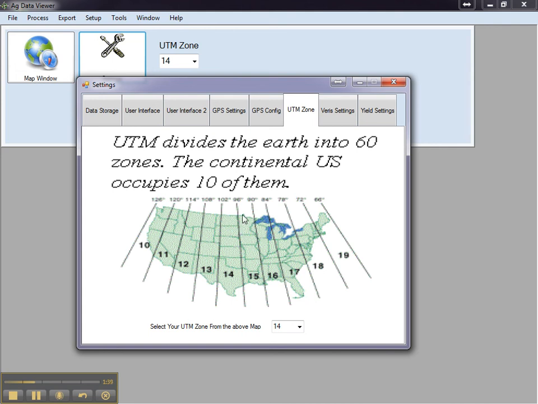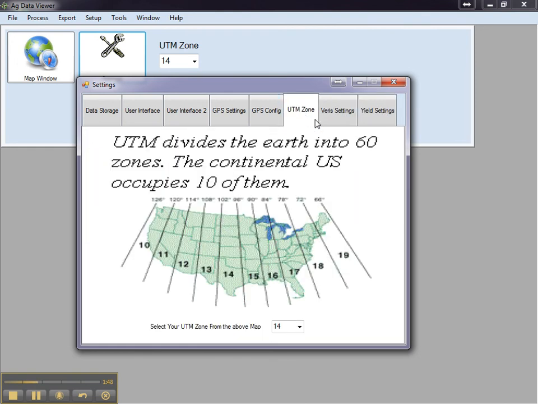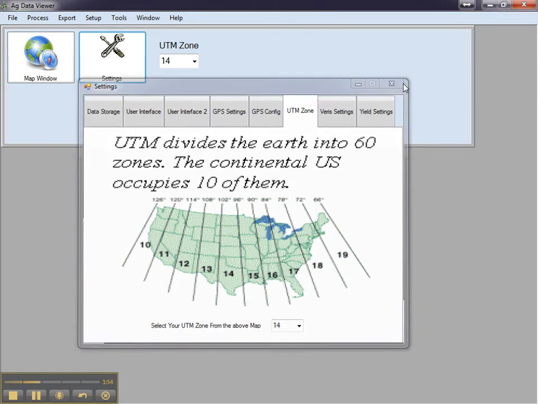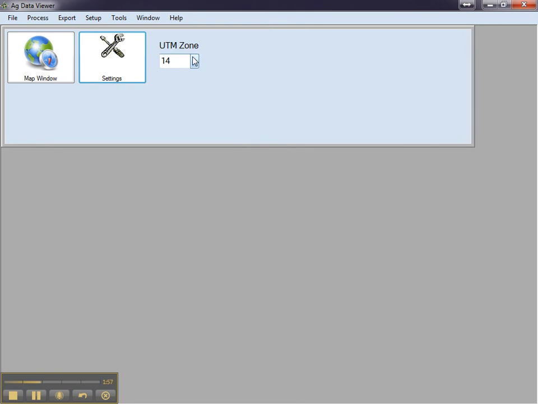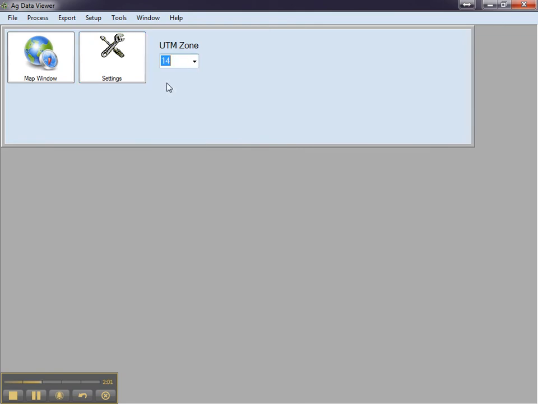But like I say, the data sets we're going to be working on are going to be in UTM 14. The VERA setting and yield settings are things that we will talk about more when it comes to those times. So again, we're going to be set to UTM 14, so we can X out of there. You'll notice that you can also change your UTM coordinate here right when you start the software up, and again, we'll be in UTM 14.